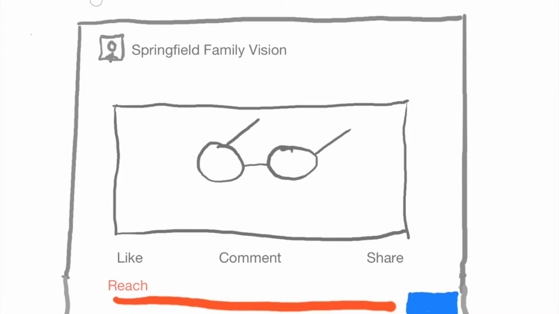So here's an example of a Facebook post. It might be one of your own, and you can see the number of likes, comments, and shares, and also the reach of the post too, how many people that it's actually been shown to as they've been scrolling through their news feed. And of course, there's the boost button down the bottom too.